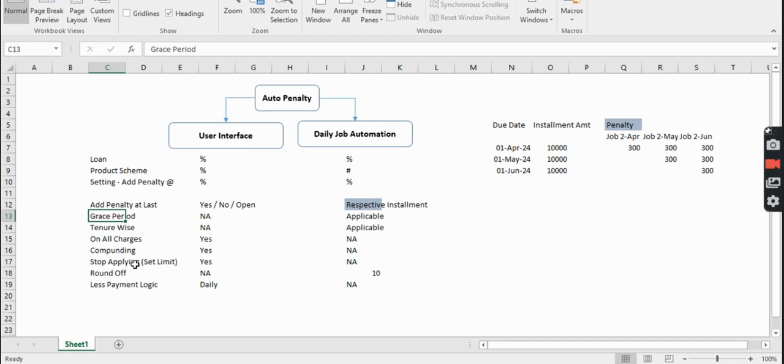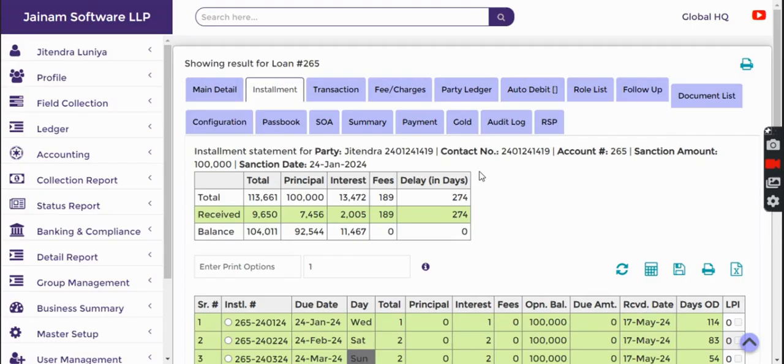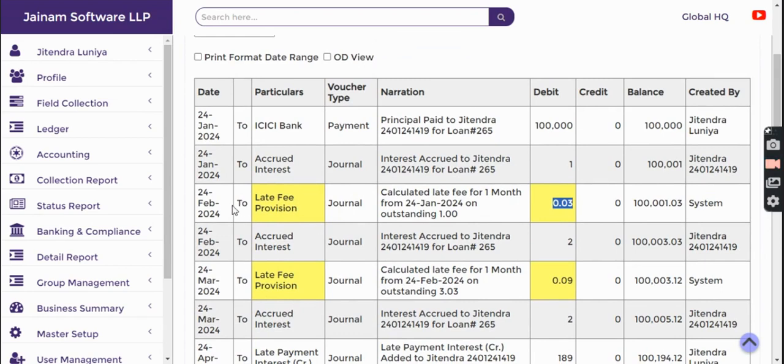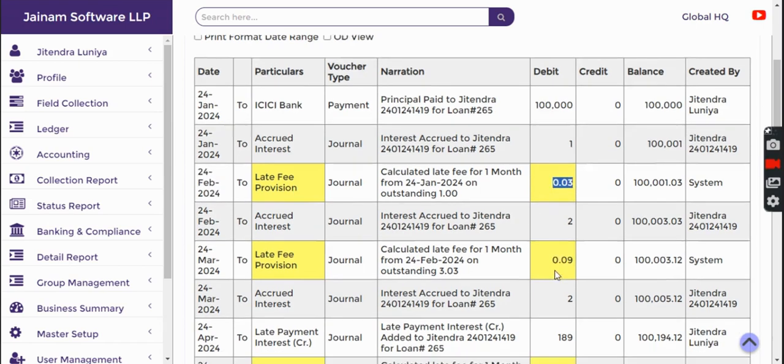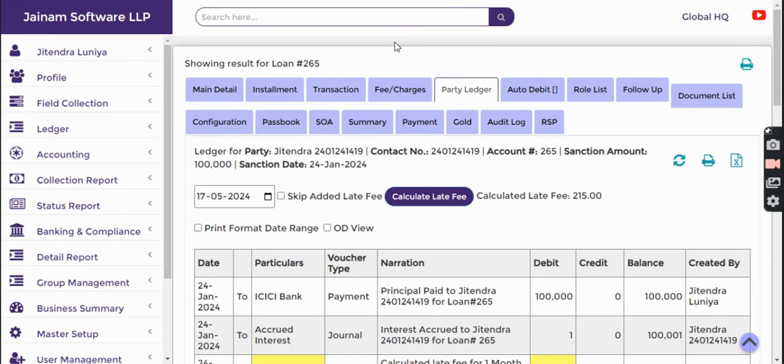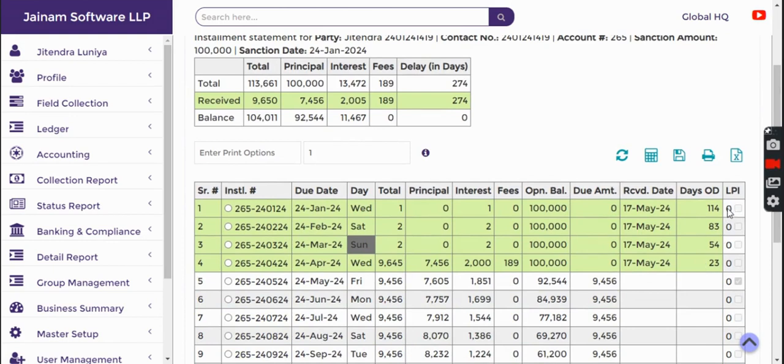Next is grace period. Before jumping to grace period, how is the penalty added when I'm using the user interface? Now there are two concepts there. One is, if I go to party ledger and click calculate late fee, the late fee is added installment wise. If it's weekly, then at the end of the week, monthly at the end of the month, and it will be added every month or every week as per the tenor. We also have one more concept of less payment request, which indicates that the penalty will be added on a daily basis in every installment.